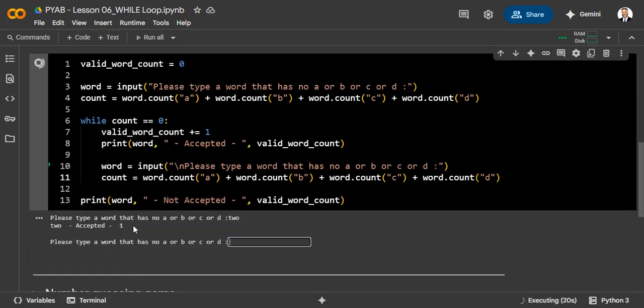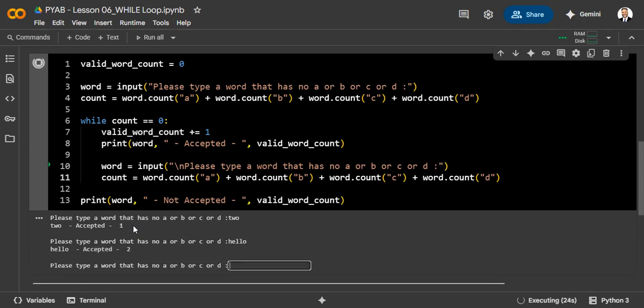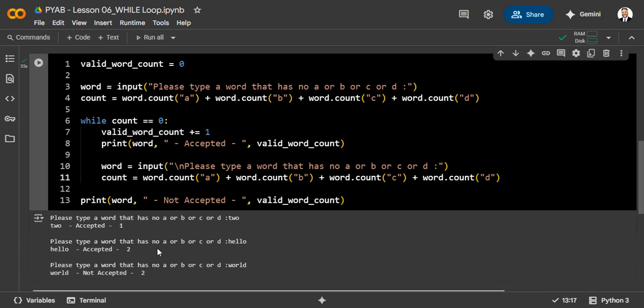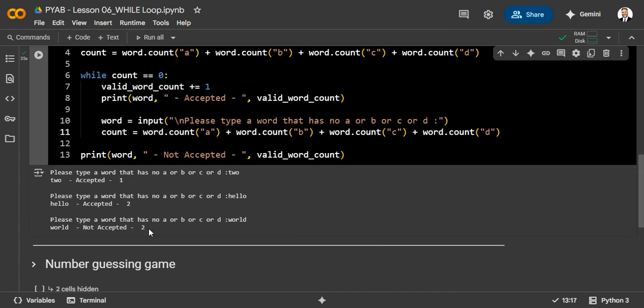Correct, one word accepted. Hello, can, accepted. World, cannot. When I put world, it has a D. So let me put world and then see how the loop breaks. World, immediately the loop breaks. Isn't it? Not accepted, the loop will break. It doesn't work anymore. 2 is accepted. Hello is accepted.